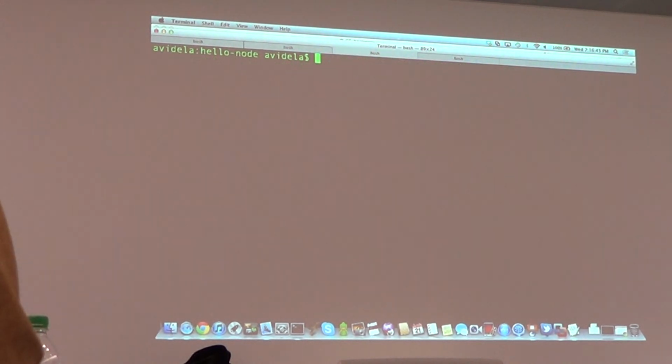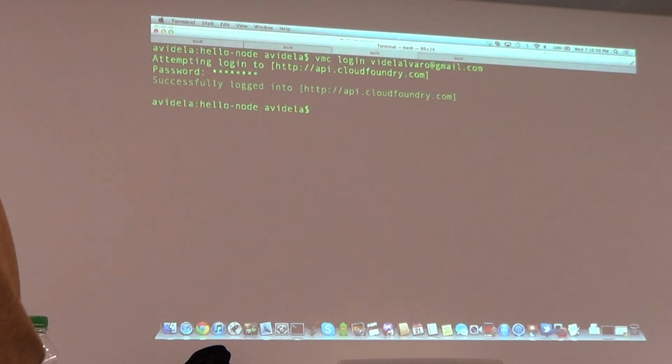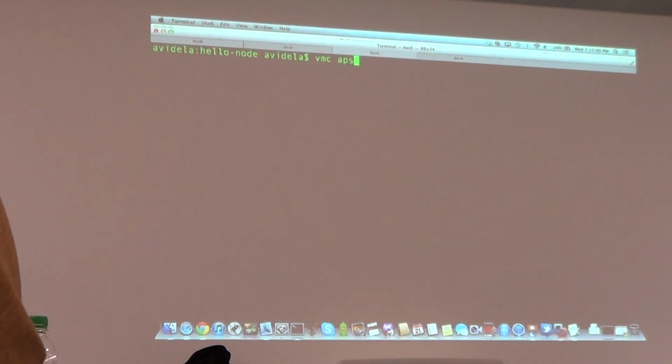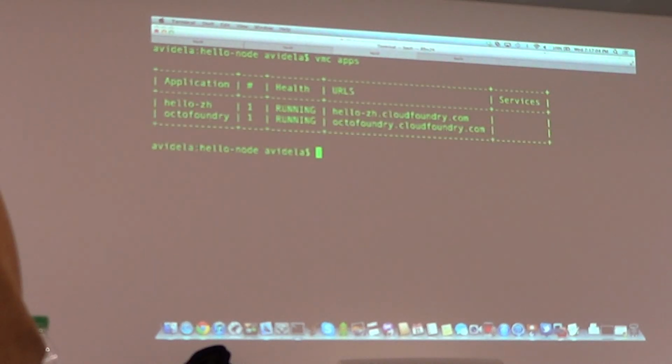Anyway, after you do the targeting, you need to log in. For example, I can try with this account. It will ask for my password. Please. Yeah. And I could see if I have any app. So I have the Hello Zurich app that I did yesterday. I will just delete that.